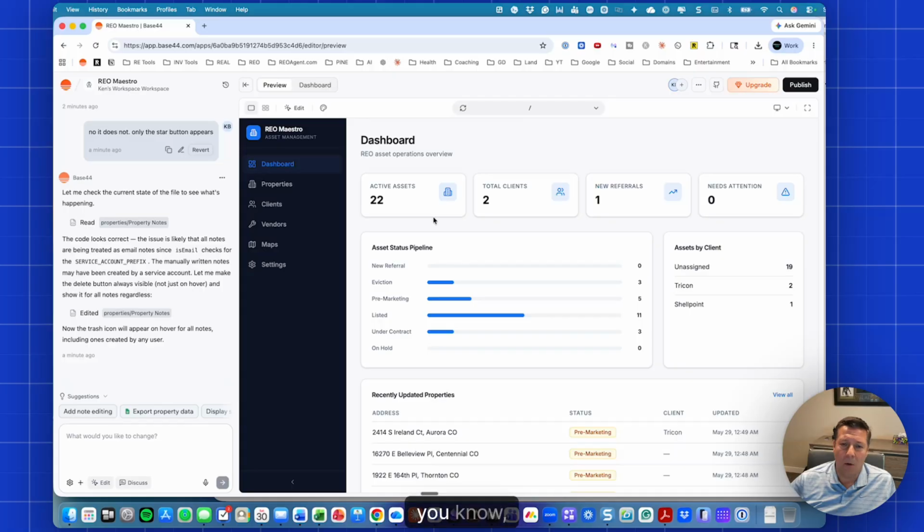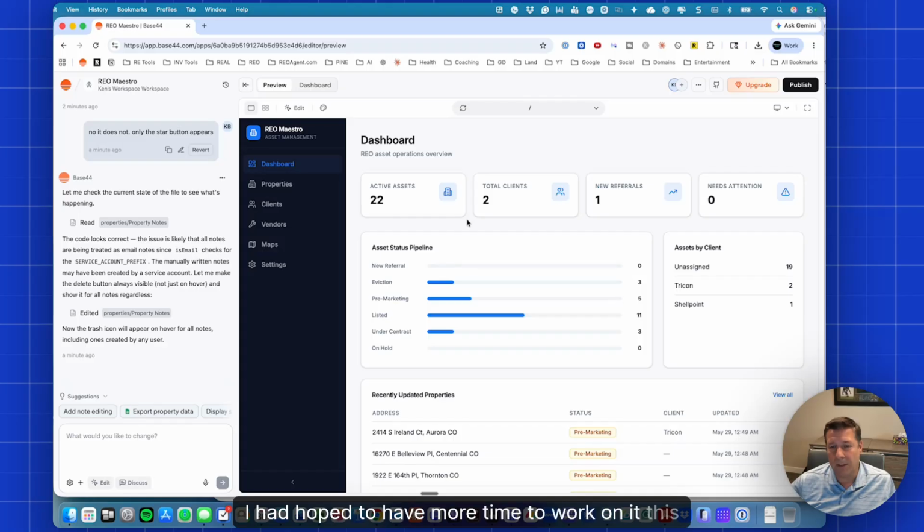What I'm trying to do is just see how long it takes to recreate Maestro. I had hoped to have more time to work on it this week. I started this project on Monday, Memorial Day. Today's now Saturday, May 30th, and I've had maybe 2-3 hours to work on this, so really not much time at all.